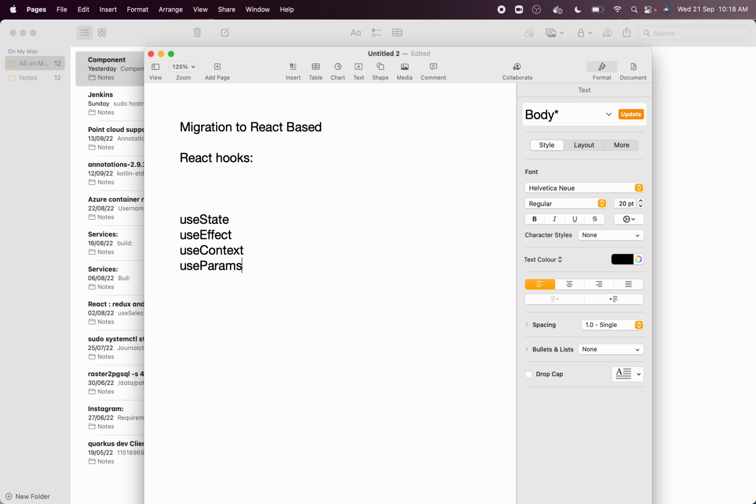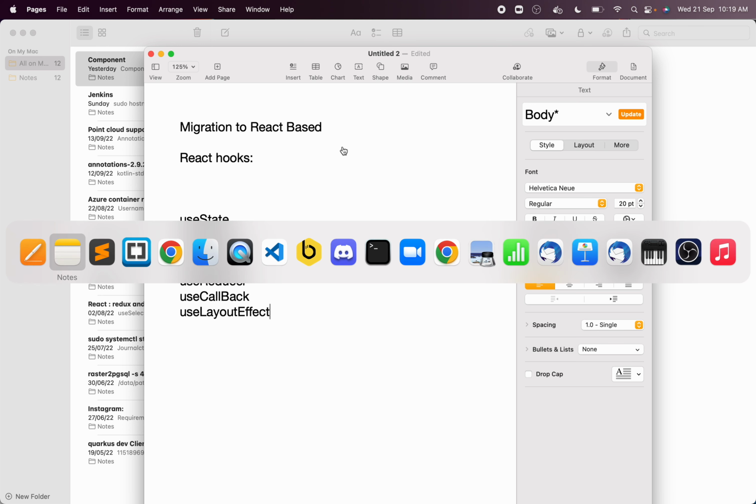useParams, useReducer, useCallback, useLayoutEffect. I will explain all these hooks in detail in later recordings, in the later sessions. For now, we will focus on the practical implementation of the basic things that we do in order to migrate our web application into a React-based application.